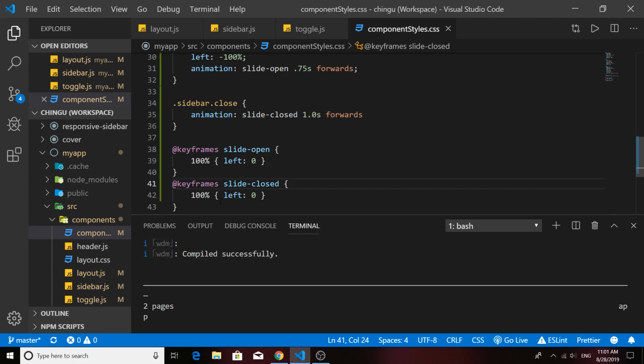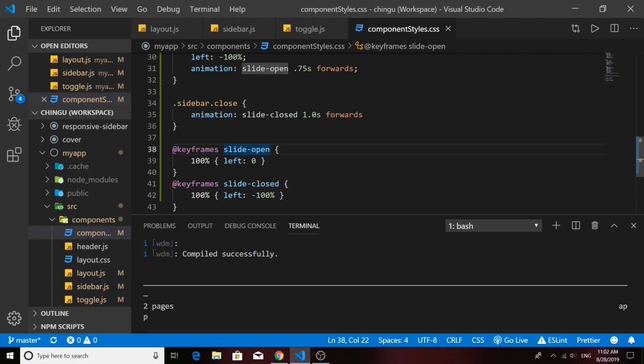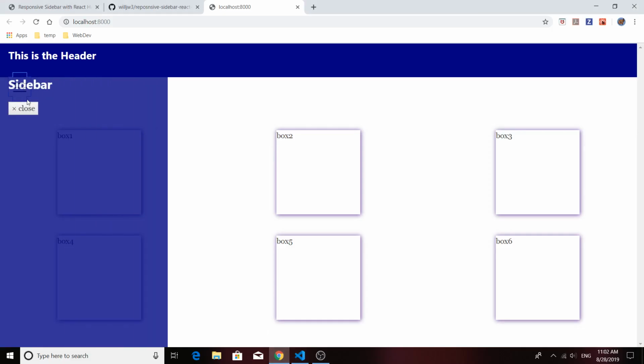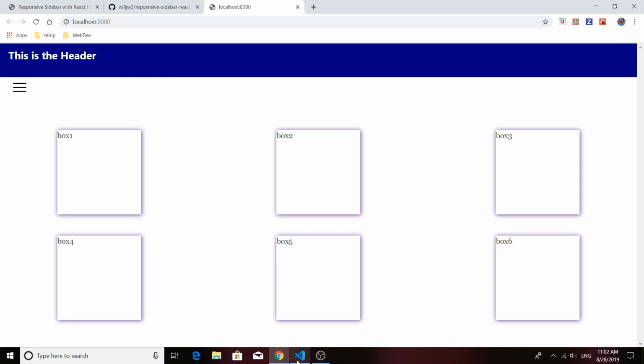Good. And then we'll say at 100%, this should be negative 100%. It means when the sliding process is done, it'll be off the screen, which means we need to give it an initial value of 0. That's where it'll be when the sidebar is open. So let's go ahead and open our sidebar and then try to close it. You can see that it's just popping off the screen. It's not doing what we want. But there's a way to fix that.